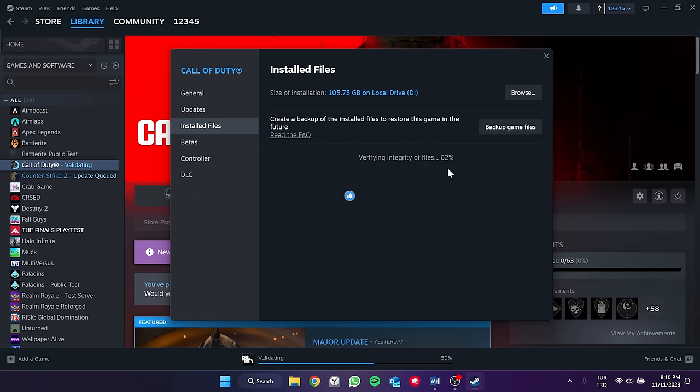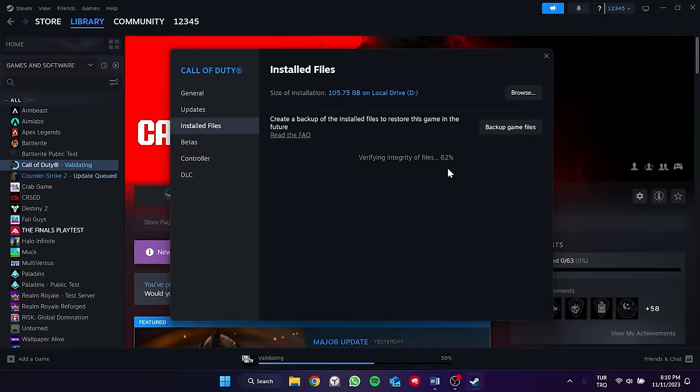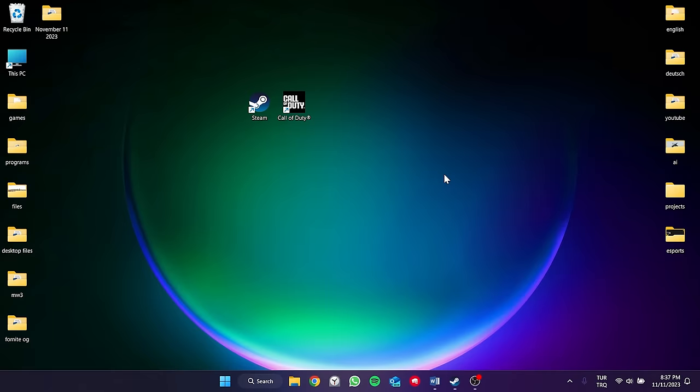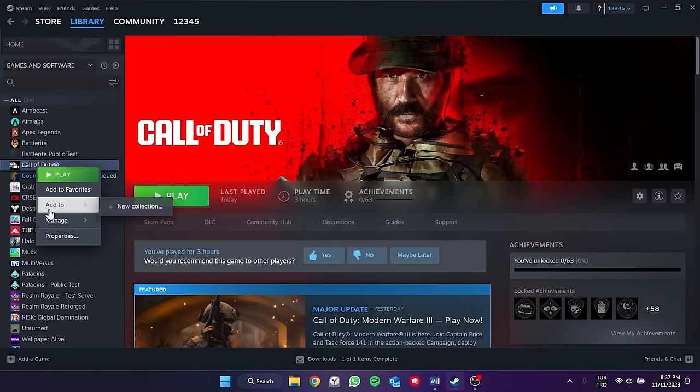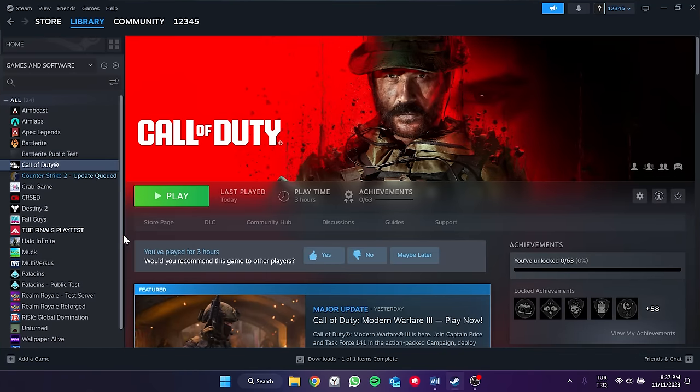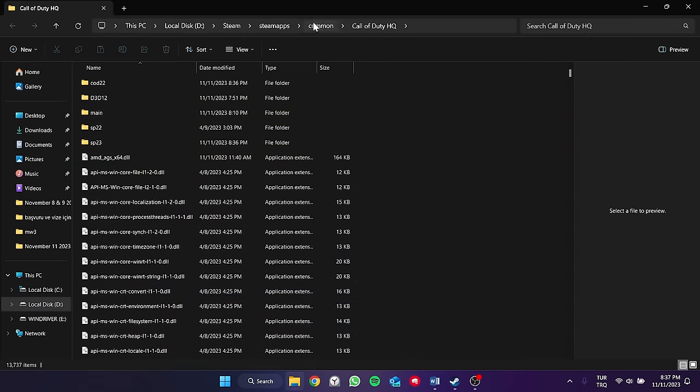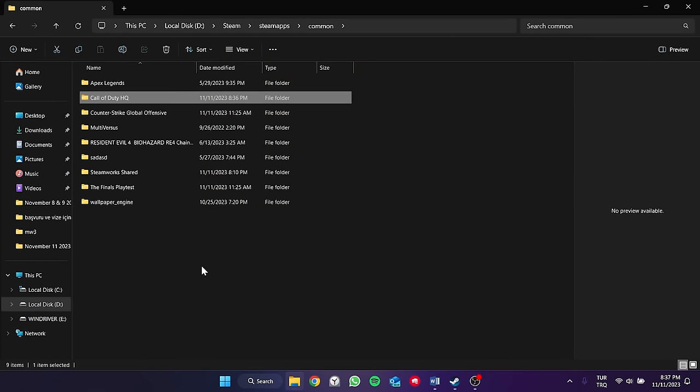The second solution is to reset the game without uninstalling it. This reset process is essentially a reinstallation, but without the need to reinstall the entire game. To do this, we open Steam and right click on the game. Then we click on browse local files from manage. After doing this, we click on common from the top.